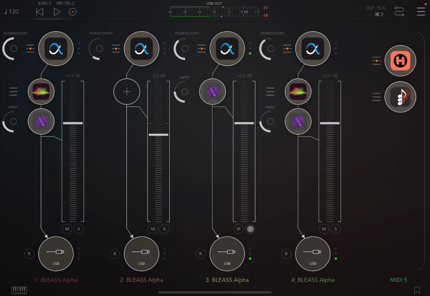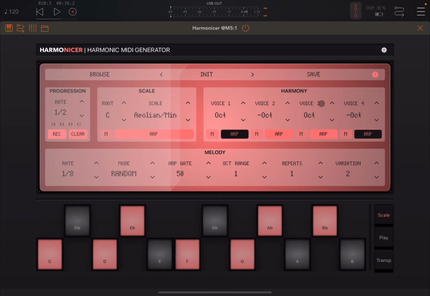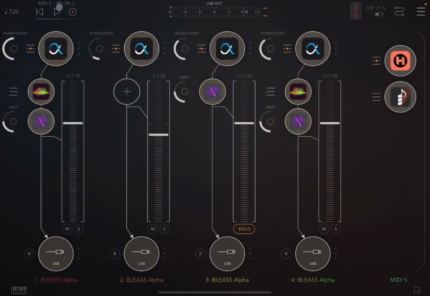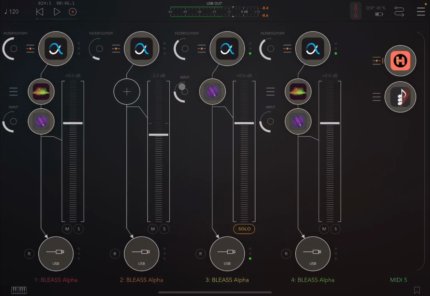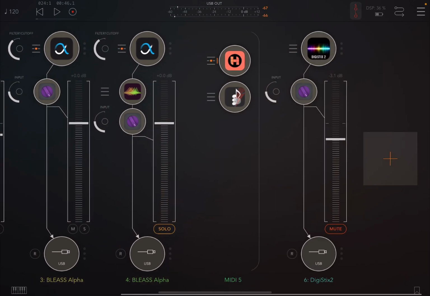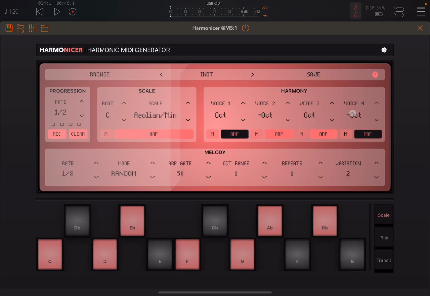Okay, perfect. Then the next one is really driving this pad. Again, an octave above, but up to your choice, no arpeggiator. And finally, we have this fourth track here, which is driven by this voice here, one octave below with the arpeggiator on.